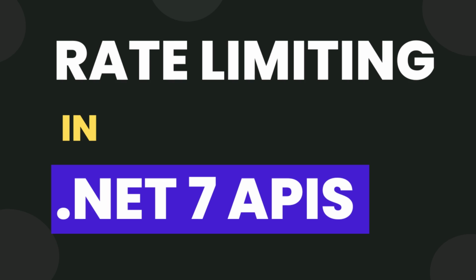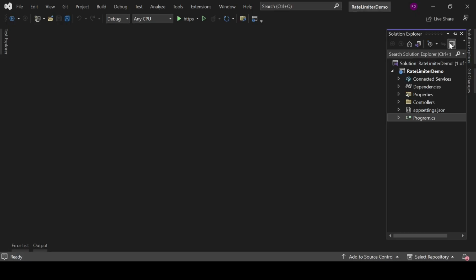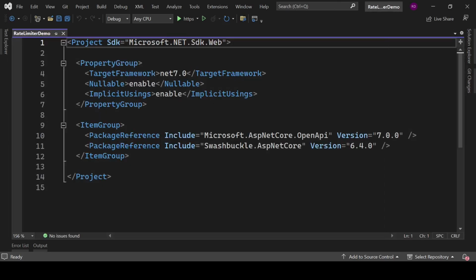So now let's get started. First and foremost, we need a web API application with controller methods. So create one if you don't have any. Make sure that you are using the .NET 7 framework.